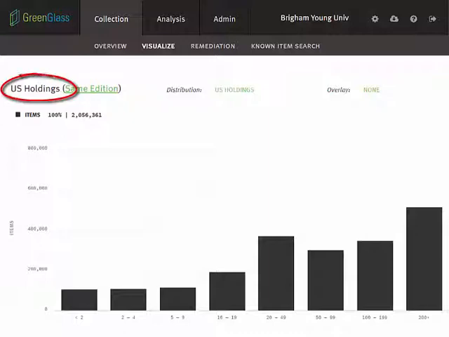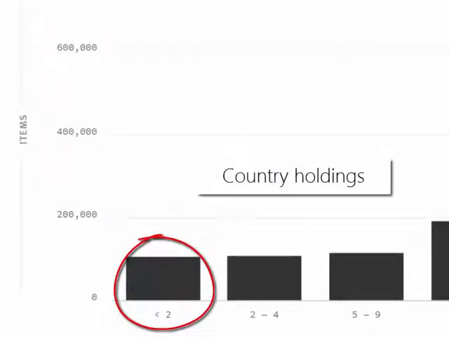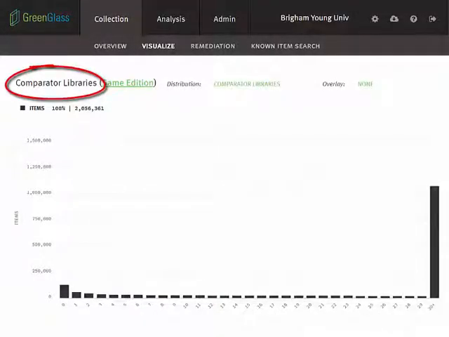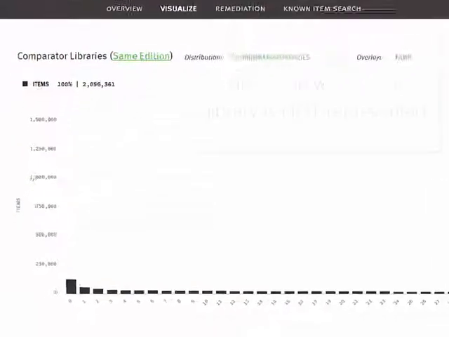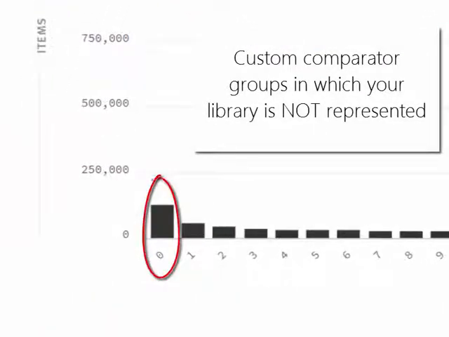For country holdings in the visualization tool, the first bar on the left represents fewer than 2 holdings. So these are your library's items that are uniquely held in the country regardless of whether your library's holding has been set in WorldCat. When reviewing custom comparator groups in which your library is not represented, the 0 column represents items in your collection that are not held by any of the comparator libraries. The 1 column represents items in your collection that are held by one of the comparator libraries, etc.